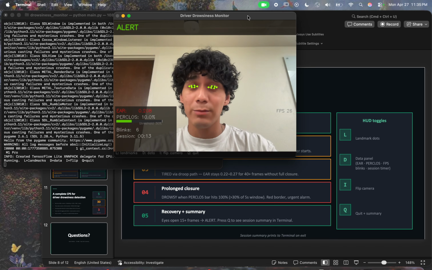So notice that normal blinks do not trigger any alarm. The EAR drops momentarily during each blink, but the state stays alert. The blink counter in the data panel is incrementing each time.